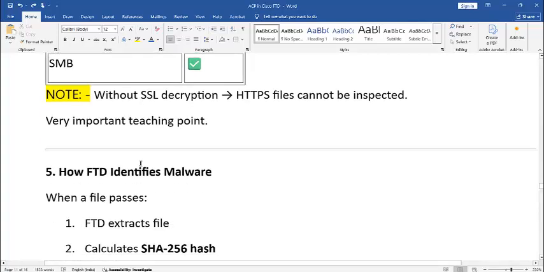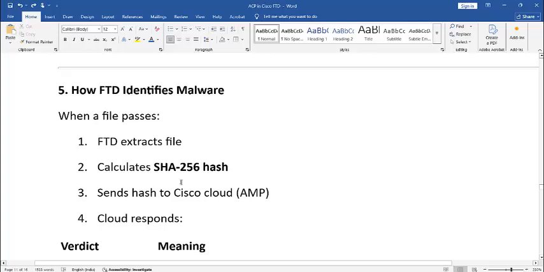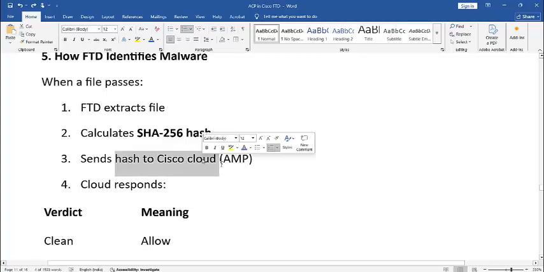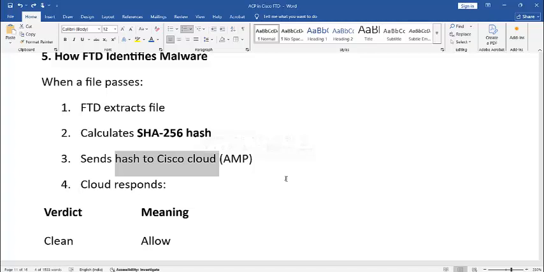Next, how FTD identifies malware. When a file passes, FTD extracts the file, and then calculates the SHA-256 hash, which is very strong actually, and then sends the hash to the cloud. Very nice. This is exactly what every vendor does, not only Cisco FTD, even Palo Alto does the same thing.